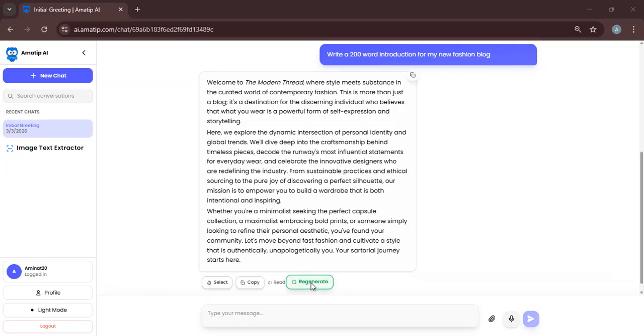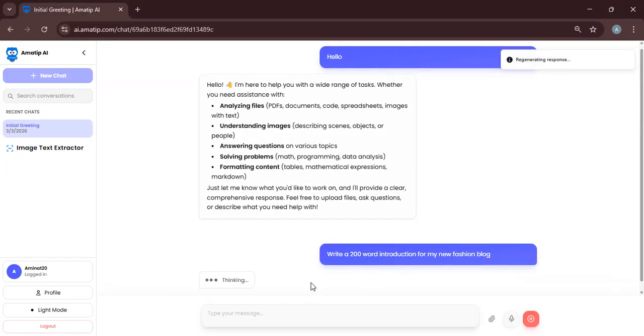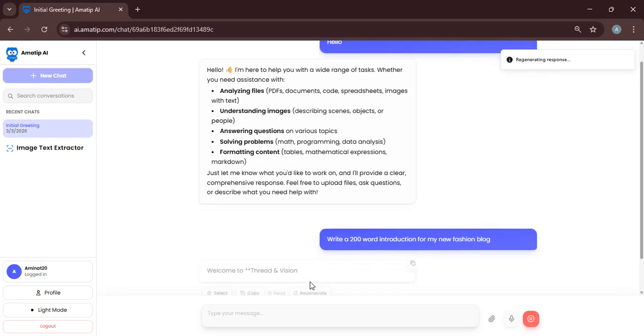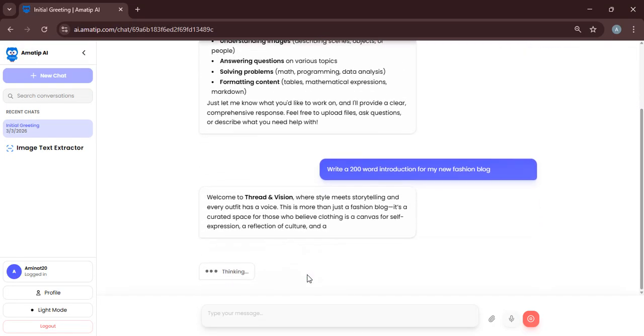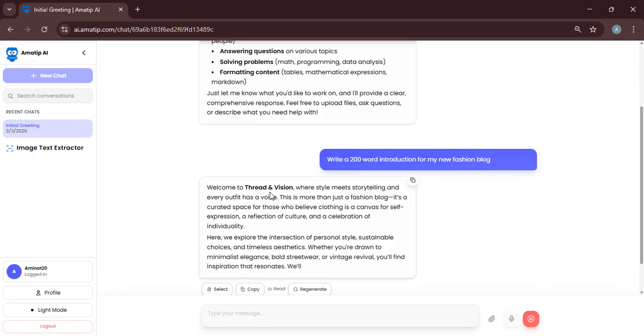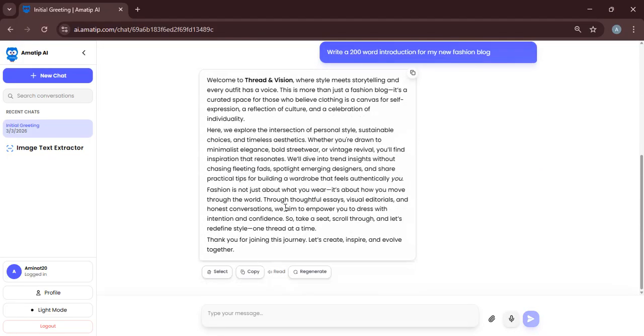If we want it to regenerate, let me click on the regenerate. It will regenerate the new response. So as you can see, it says, welcome to Thread and Vision, where style meets storytelling and every outfit has a voice. So like that. Here we explore the intersection of personal style, sustainable choices, and timeless aesthetics. Thank you for joining this journey. Let's create, inspire, and evolve together.